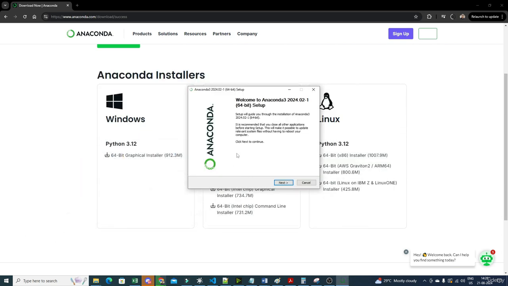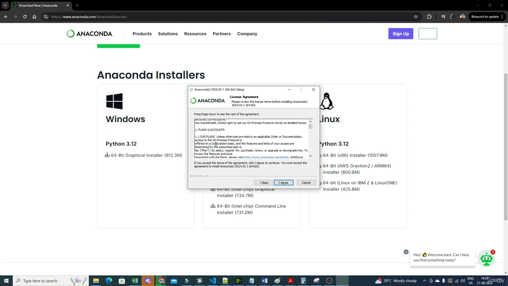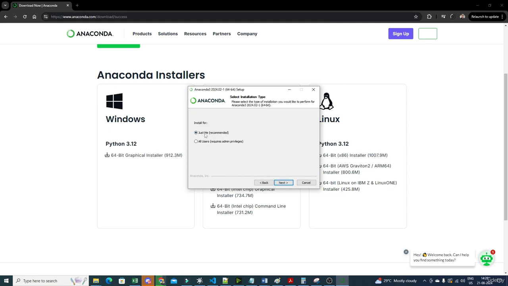So here you can see I have already started my installation. Okay. Setup will guide you through the installation of Anaconda 3, so and so version, everything. Then we will go ahead and click on next. Okay. It will ask you for this license agreement. So you just need to go ahead and click on I agree. Now if your system is basically used by multiple users, you can click on all users or you can just click on just me, right? Since I'm using this particular workstation or laptop, I'll just click on just me. So I will go ahead and click on next.